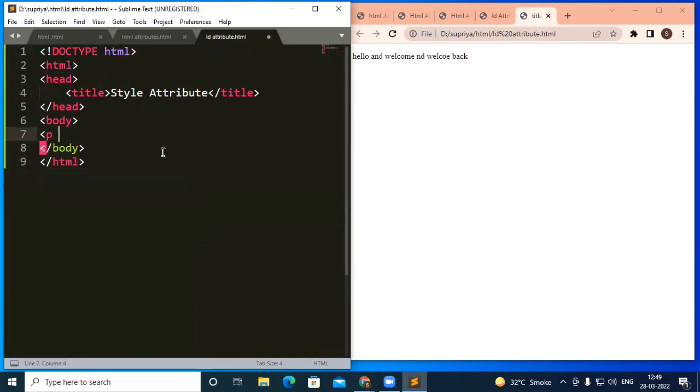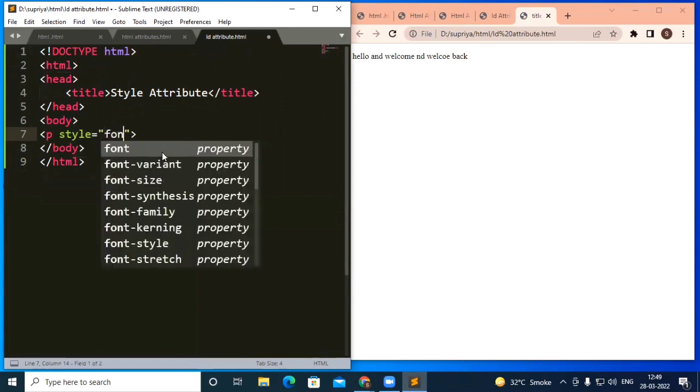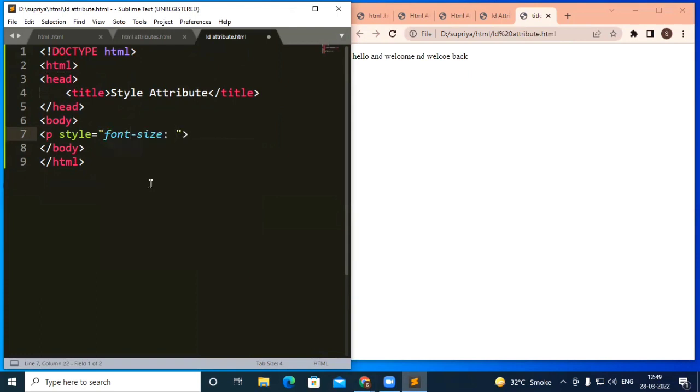In the paragraph, I will write style, font size. Now what I want to do, I just want to change the font size of a particular paragraph. So I'll give 30 pixels and semicolon. After that, I will write this is a paragraph, content of a paragraph, and close the paragraph tag. Now let's go and see the output.